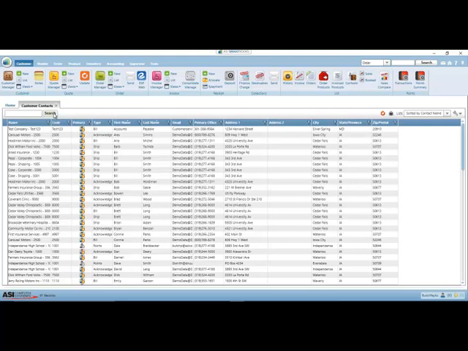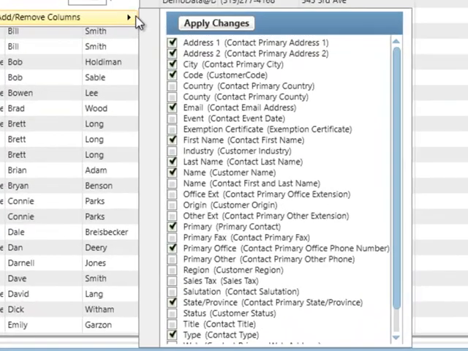The next new enhancement is also part of this contact list. This is the sales tax and exemption certificate pop-ups. We'll go to one of our column headings, go down to Add Remove Columns. We're going to select Exemption Certificate, and then go down and select Sales Tax, and then Apply Changes.